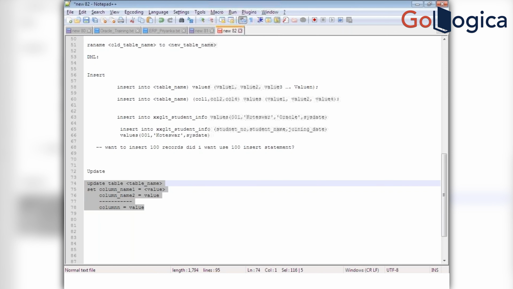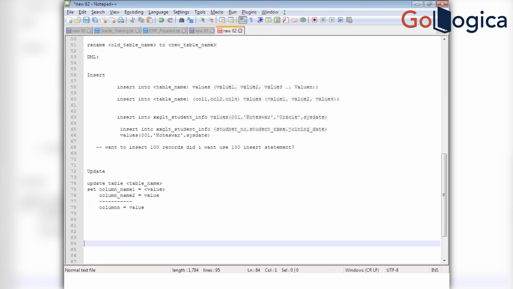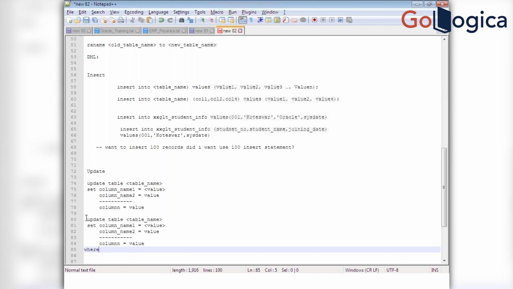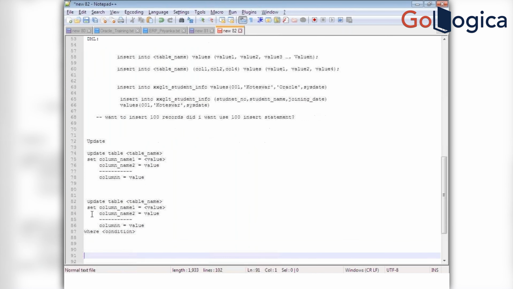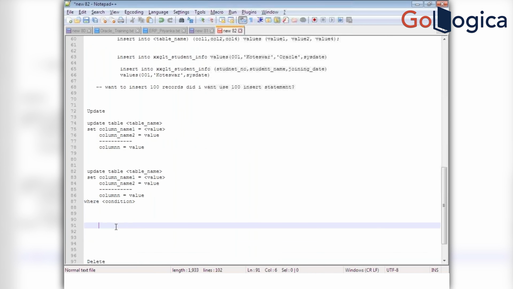So whenever you want a specific condition, don't use the update without a condition. You can use a where condition, whatever condition you want, you can add. So now the syntax below will help. Only the values that satisfy the condition are going to be updated. Got it? Okay.